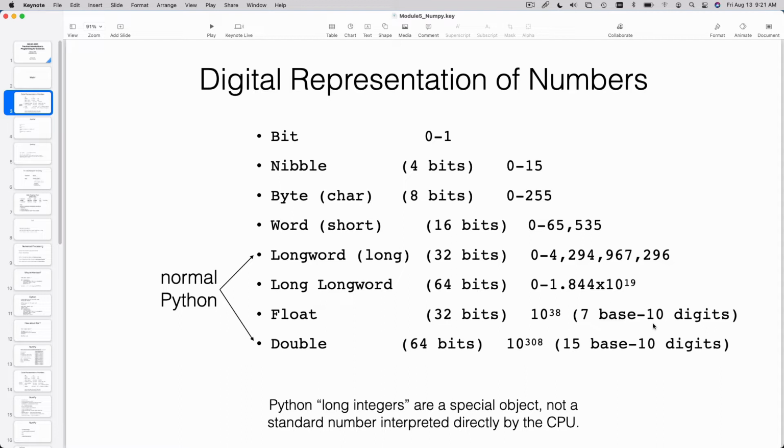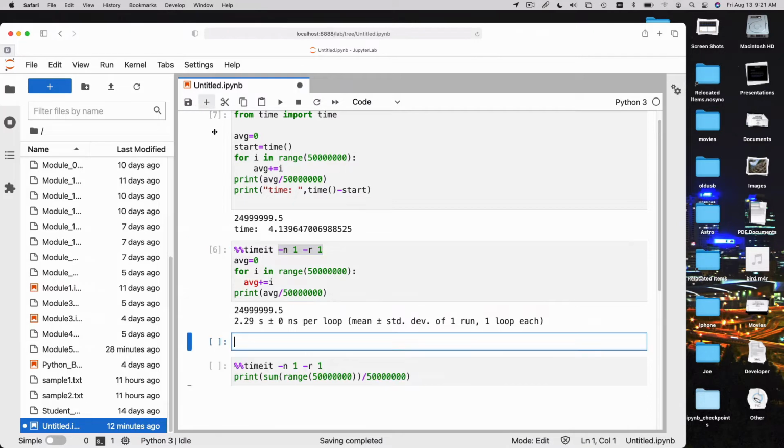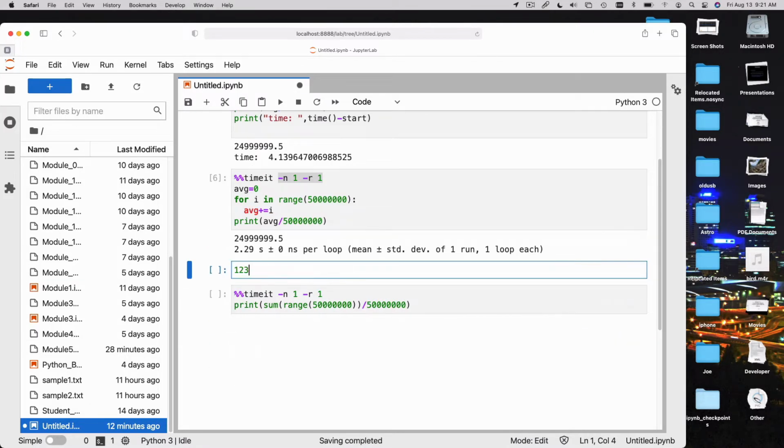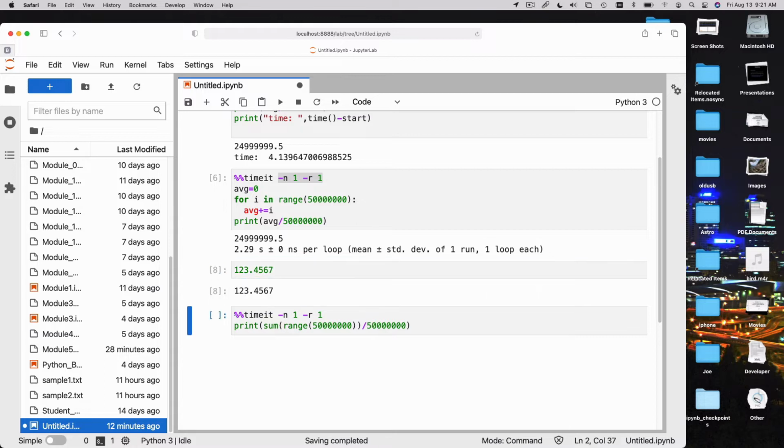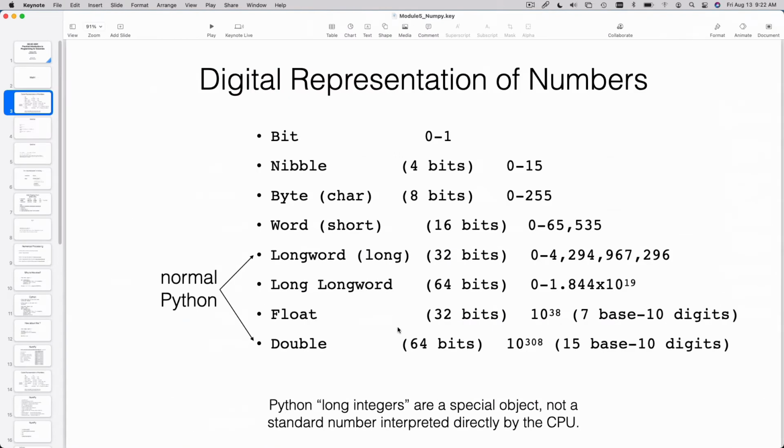Now, that means if you have 123.4567, the digits of precision include the digits before the decimal point. So if you try and represent a number in single precision, like that, it represents 7 digits of precision. But if I have, right, that represents, how many did I type there? 6, 7, 8, 9, 10 digits of precision. So in single precision, you wouldn't be able to represent a number like that accurately. In double precision, you would.